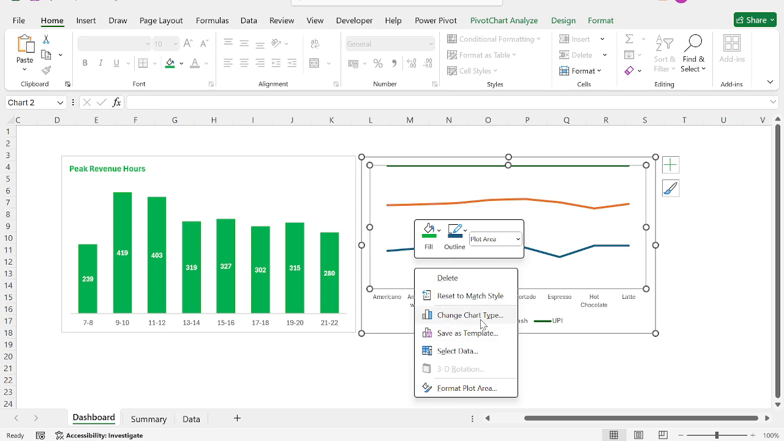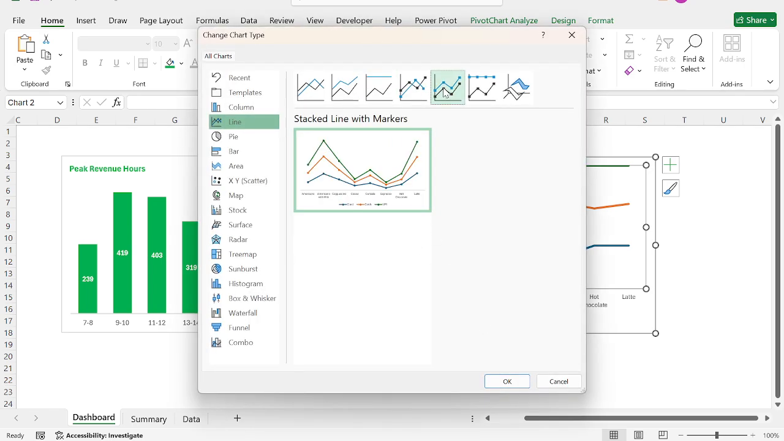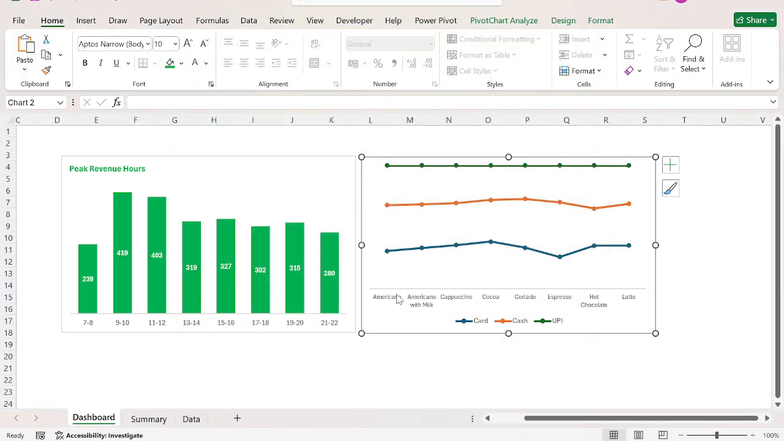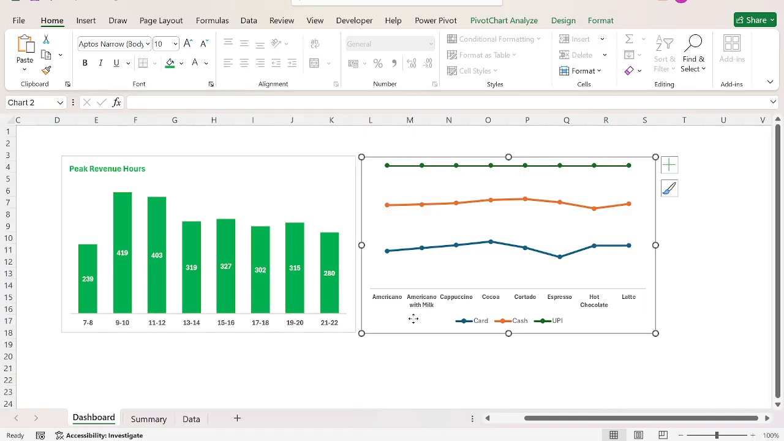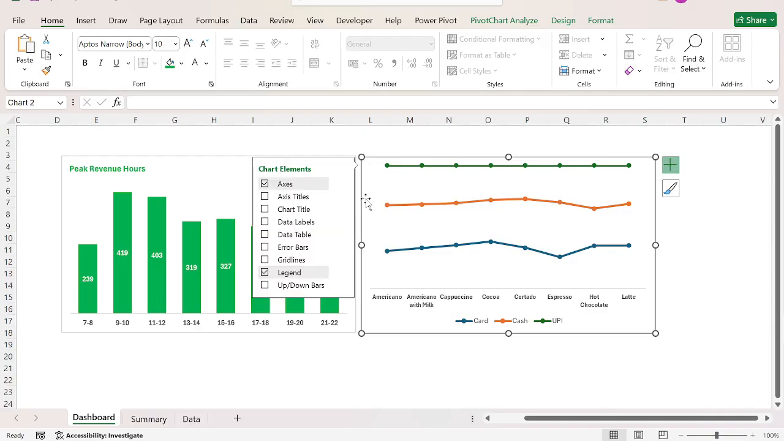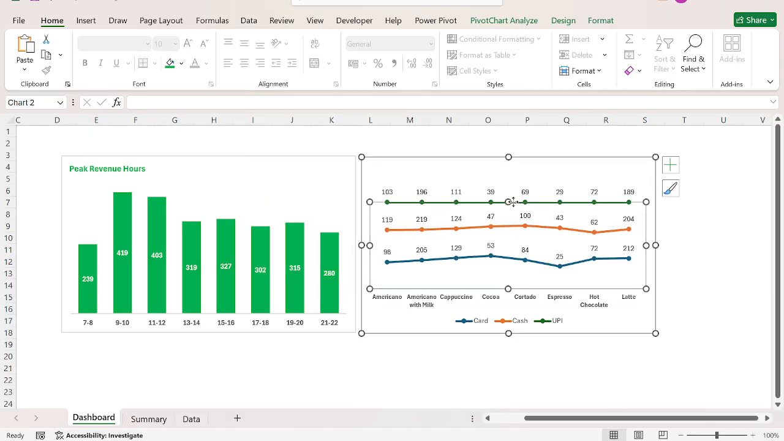Right click and change chart type and come here. Let me see, this one looks better. Okay, now make it bold first, and this one also should be bold, so it will be the same. Next, you have to simply enable the labels, and now you have to decrease the size of it.